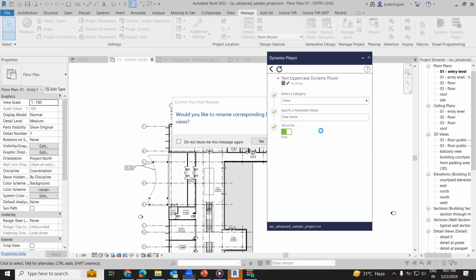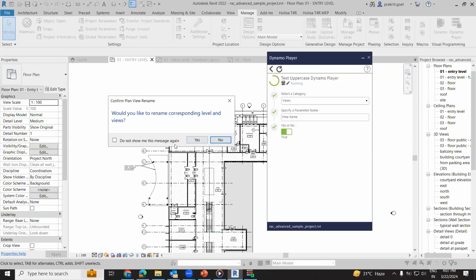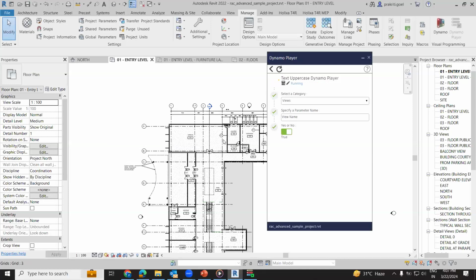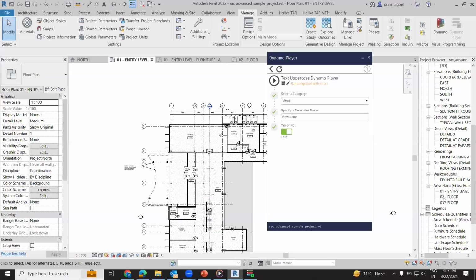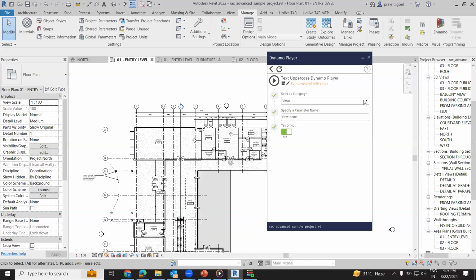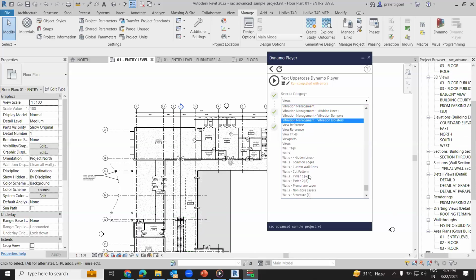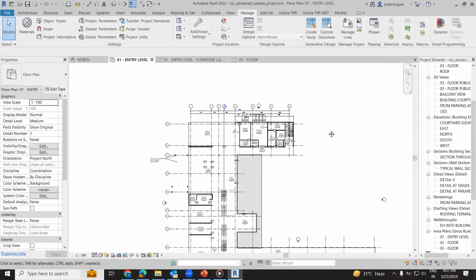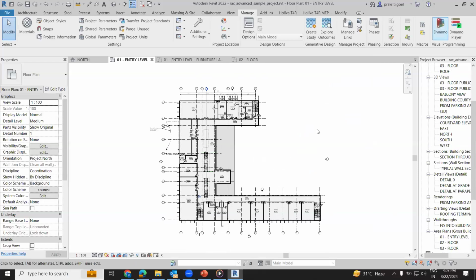Yeah, so let me check again. So yeah, you can see over here that everything is done, right? For views. For schedules, you have to again select the category. So this is how you play the script, right? In similar cases, we have created several scripts for grid to grid dimensions. So let's go to that second flow and play that script.